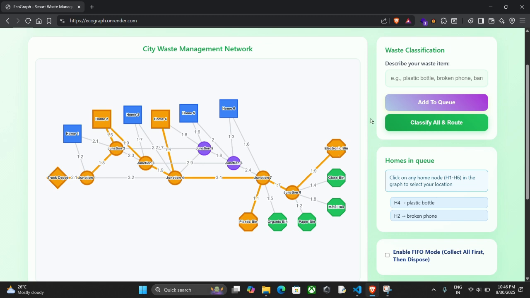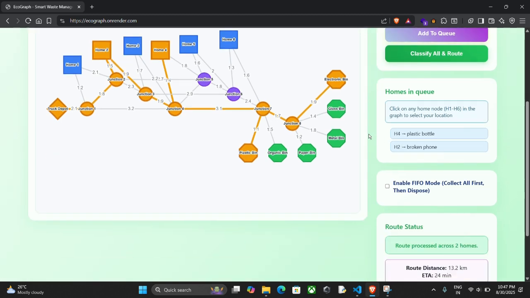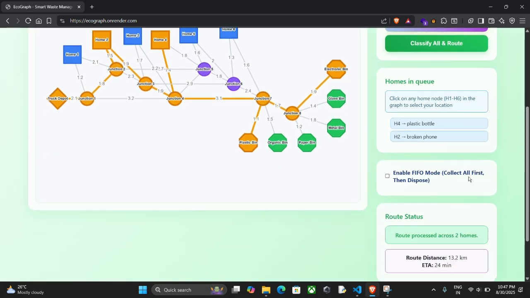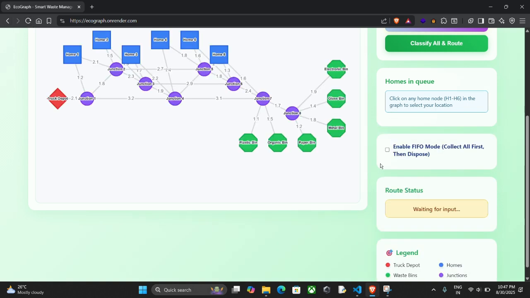But here's the catch. What if someone wants the truck depot to collect waste from all the homes first, and then dispose of it in their respective bins after that? For that, I have created a FIFO mode: collect all first and then dispose. So I'm going to refresh it, and then I am going to enable this mode.